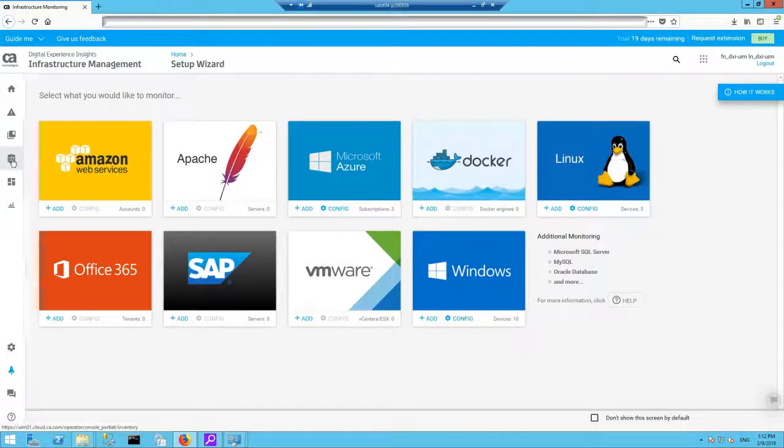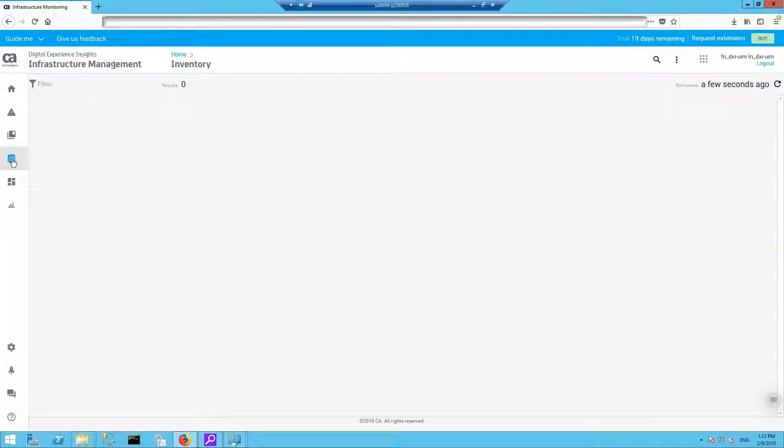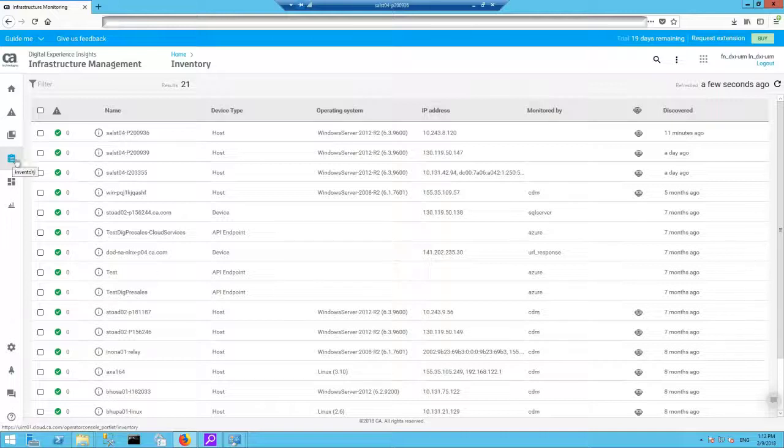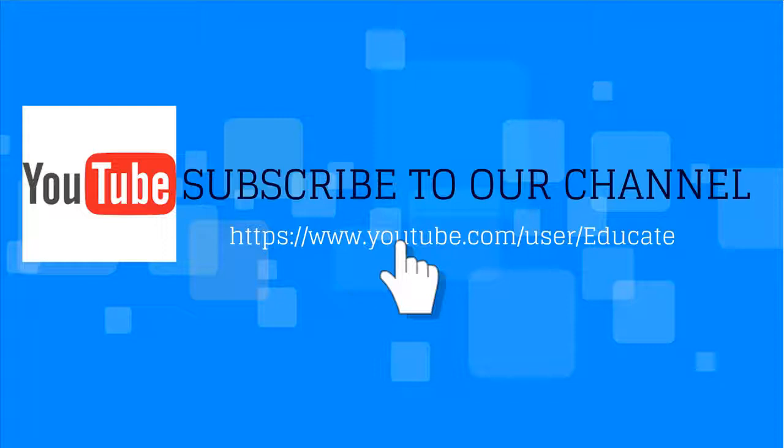Now I'm going to check the inventory. So I want to know if I've deployed successfully. I can see my VM number 200,936 at the top, and we can see that I've deployed this successfully to the host. Now you know how to install a Relay Hub for infrastructure management.